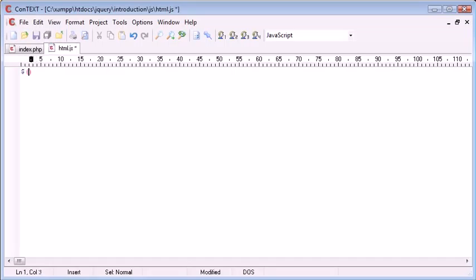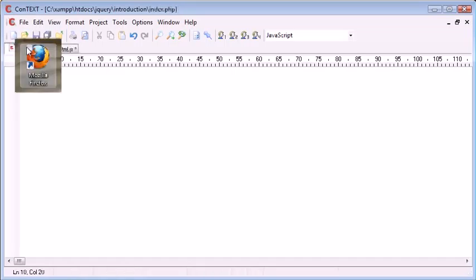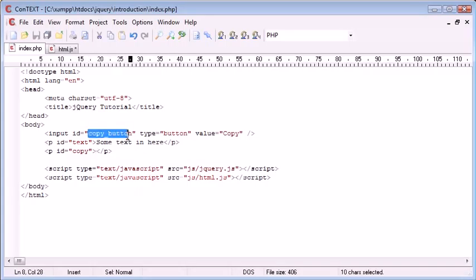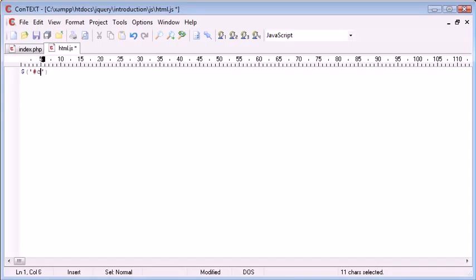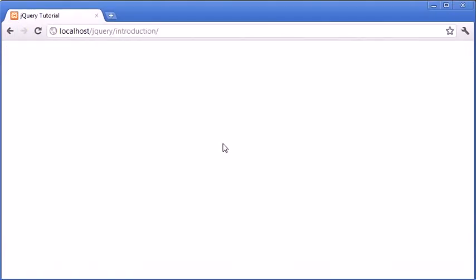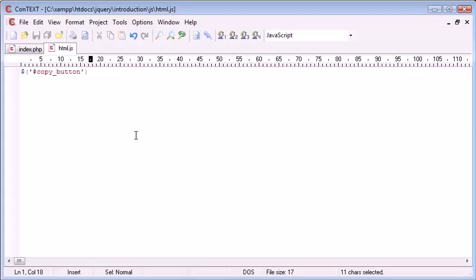So we use a $, and inside of this we need to reference what we want to check for an event, and this is copy button. It's our button on our page. So I'm just going to type copy underscore button. Now just in the meantime, I'm going to come over to my browser and refresh to see what we have. We have this copy button, the paragraph here, and then there's another paragraph underneath that we'll be copying the text to. So copy_button.click.